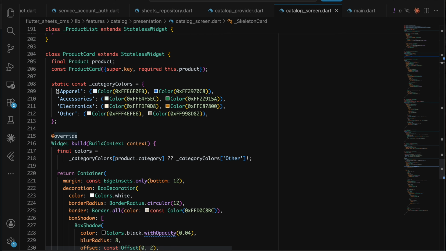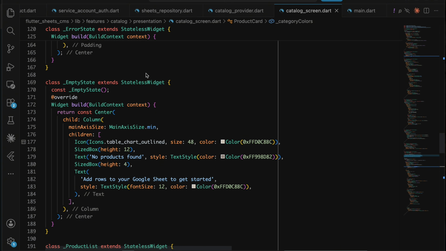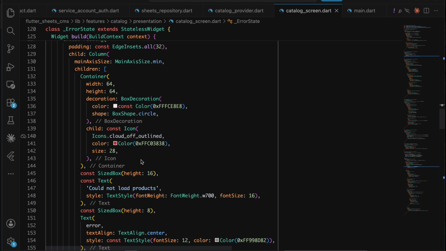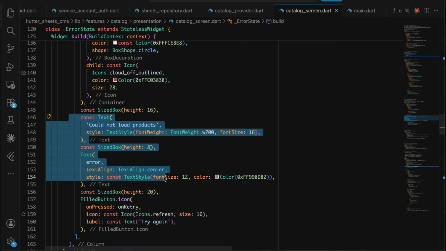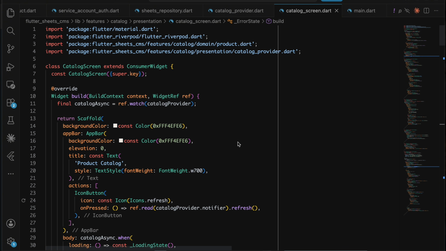Then we have the color-coded category strip. Each product card has a left accent strip and badge that change color based on the category. So the color map is a static const, so it's not rebuilt on every frame. Then we have the error state with icon. It's a cloud off icon and it's more informative than generic error text. It visually communicates couldn't reach the server.